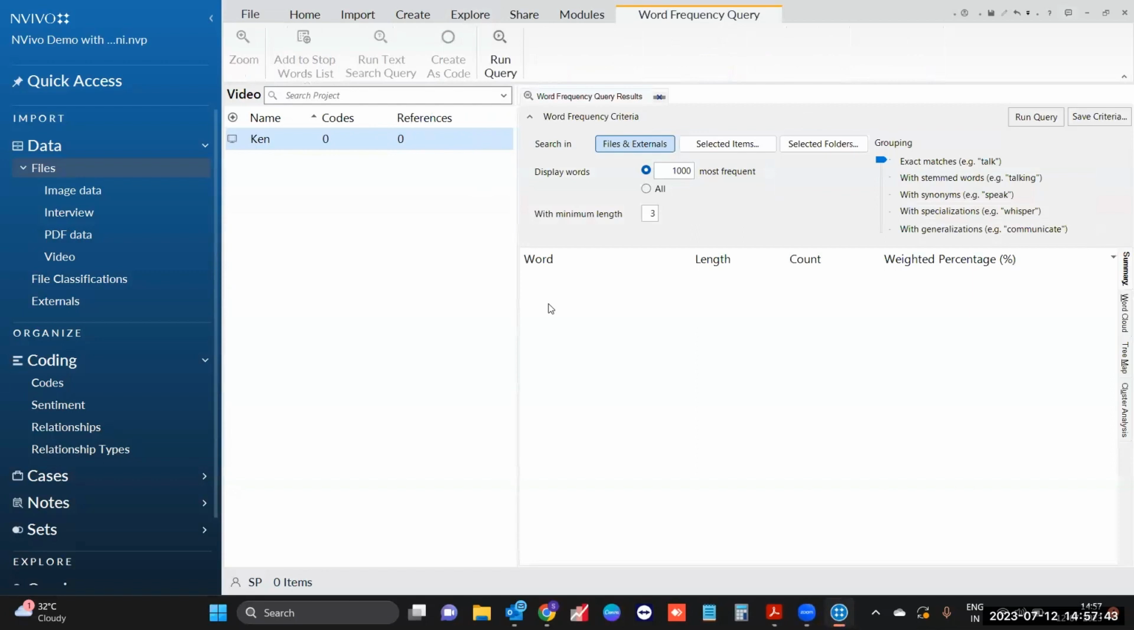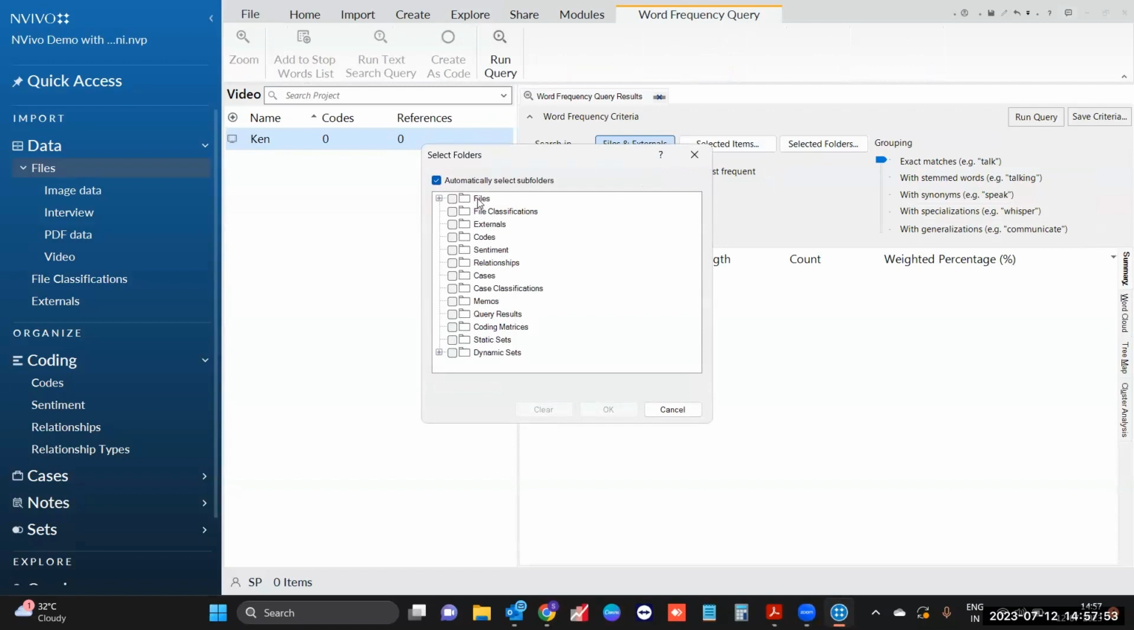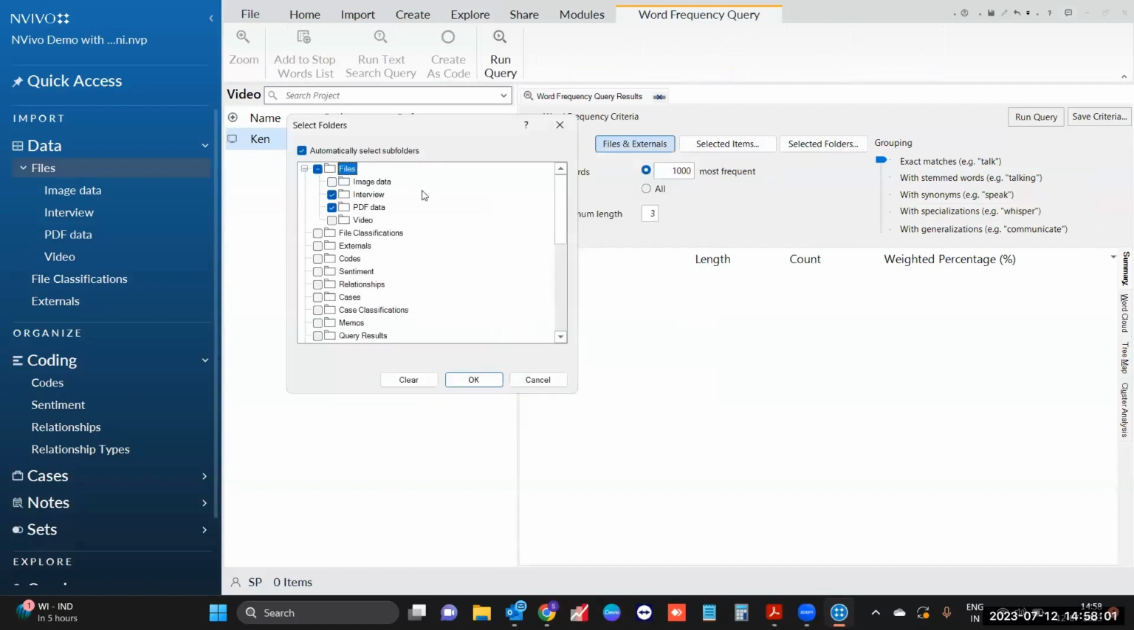As the name suggests, you will be able to get the most frequent words. For that, firstly, I need to select the folder from where I need to do that. So I'm going with the interview files and the PDF data, selecting both of the folders. But if you want to go for any particular PDF or any particular interview, then you have to select selected items. Then you will be able to go within this folder.